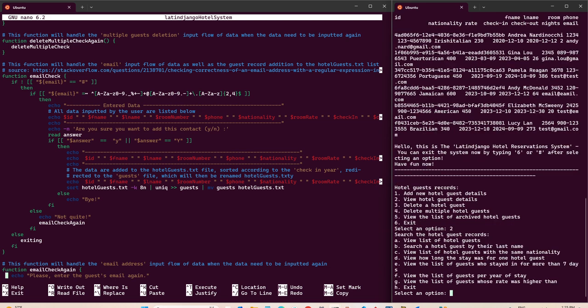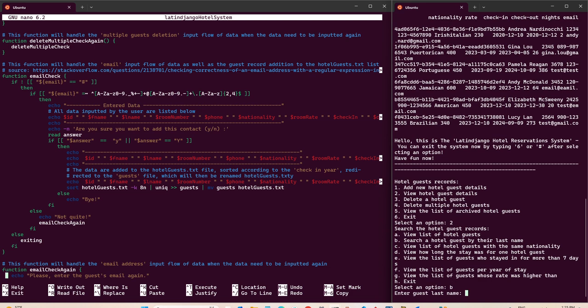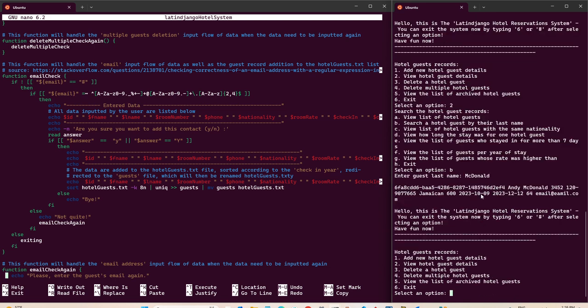Then we can check some other ones, like if we go with option B, we can add a surname and see the records. For instance, McDonald. Okay, it's in here. We get returned the records for McDonald, and there are other options.